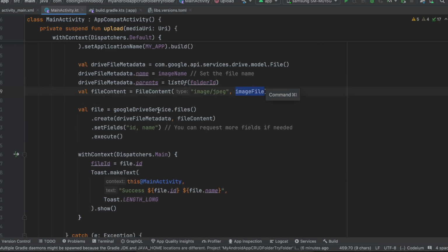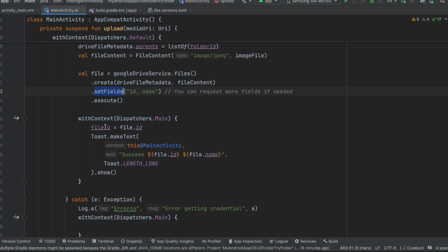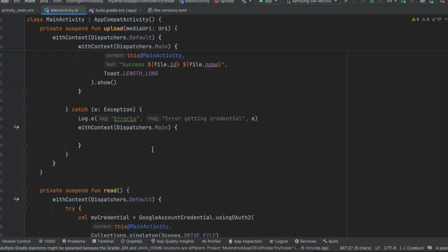and then we just create this file content, passing our image file, and then again we just do this Google Drive service.files, creating our file, setting the fields as well. And once it has been created, we get the file ID for the image which we have uploaded as well. So I'm just displaying a toast message.